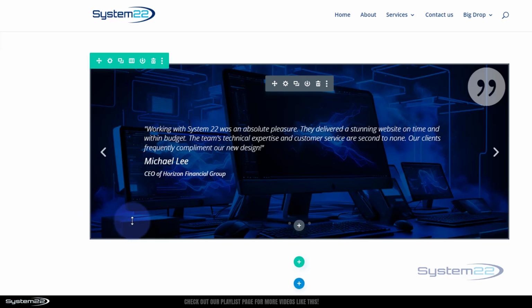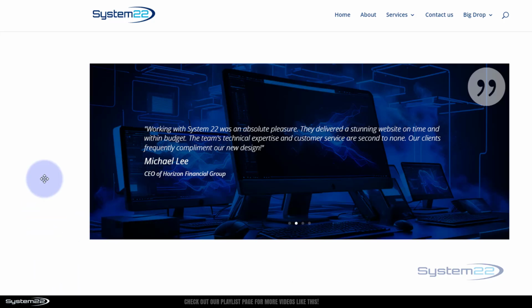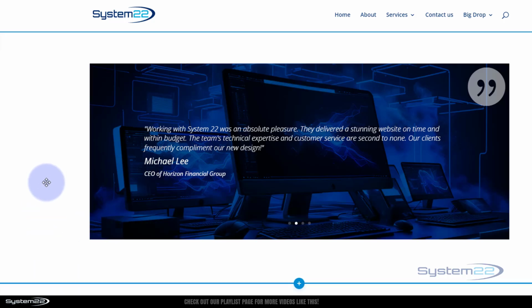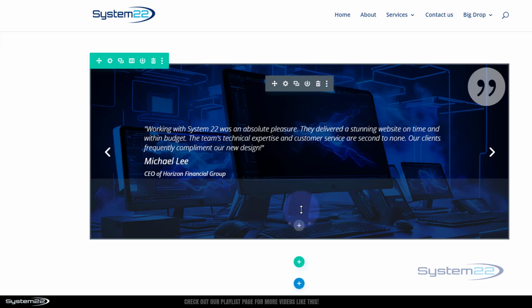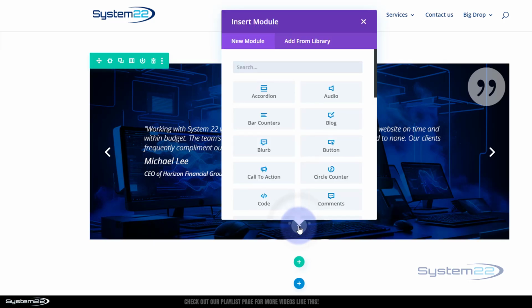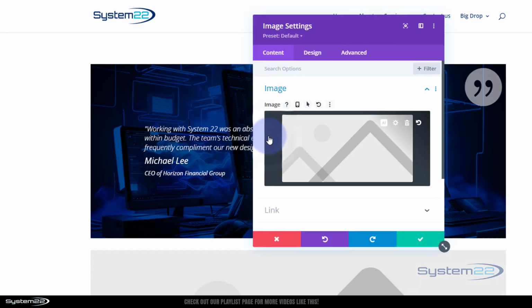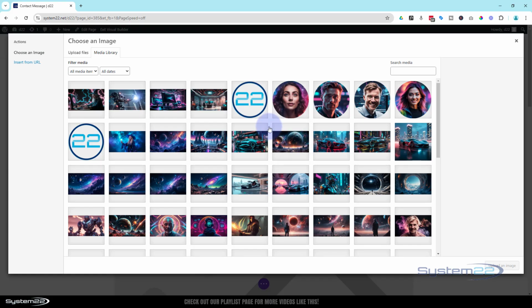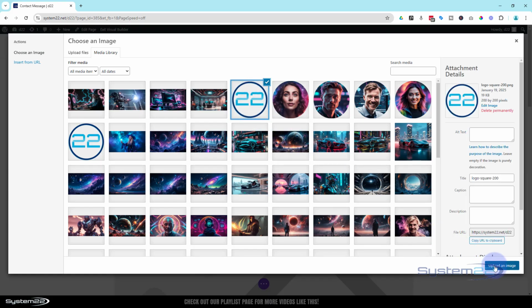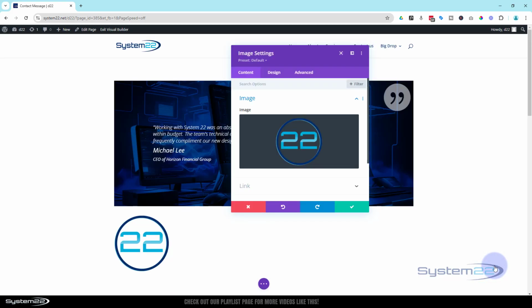Great. And just to finish off, I thought I'd chuck my little logo on the side here and have it linked somewhere. You can have it linked to your About You. I'm just going to link it to this little section down here. I'm sure you figured this out already. We're going to add another little module. I'm going to use an image module for this. Going to click on the placeholder. I'm going to throw in my little System 22 logo there, the square one.